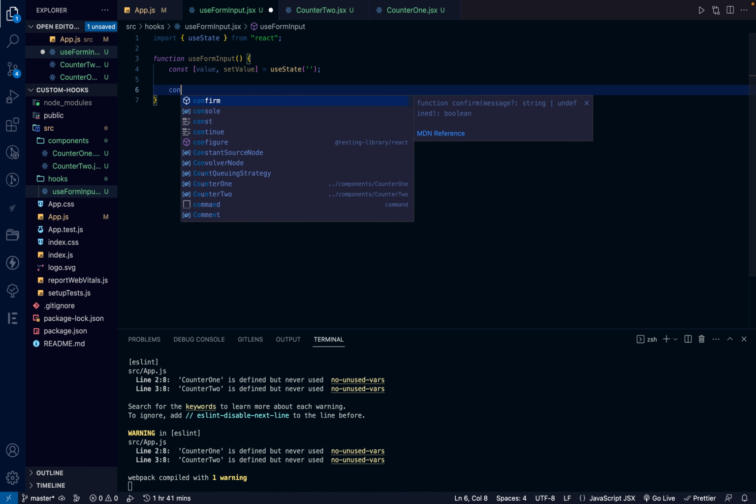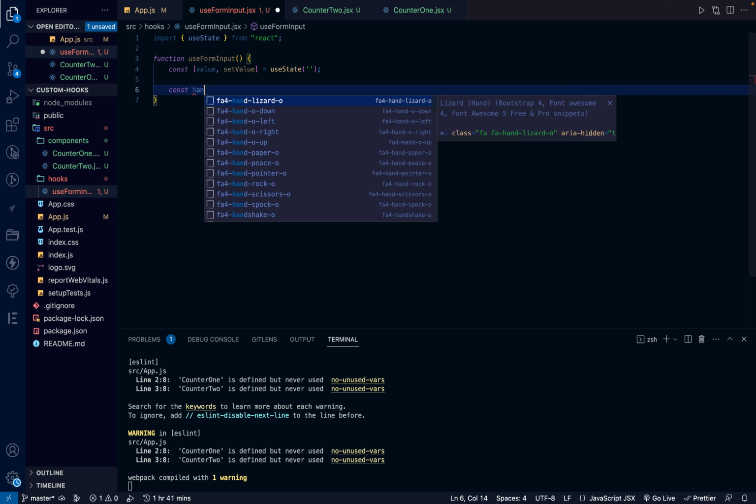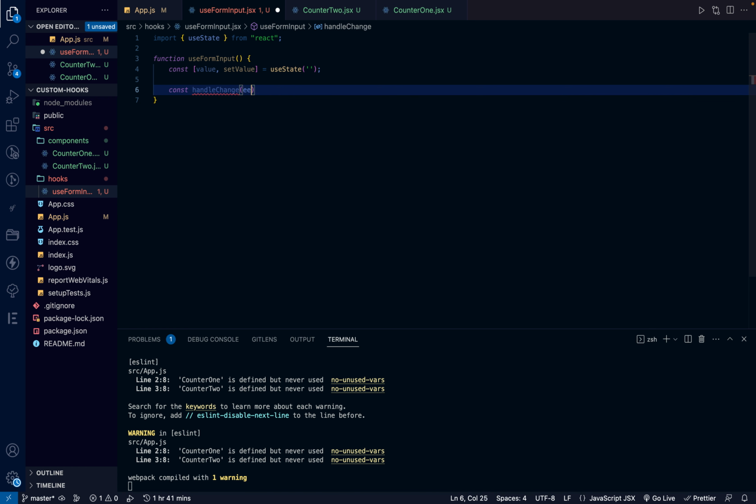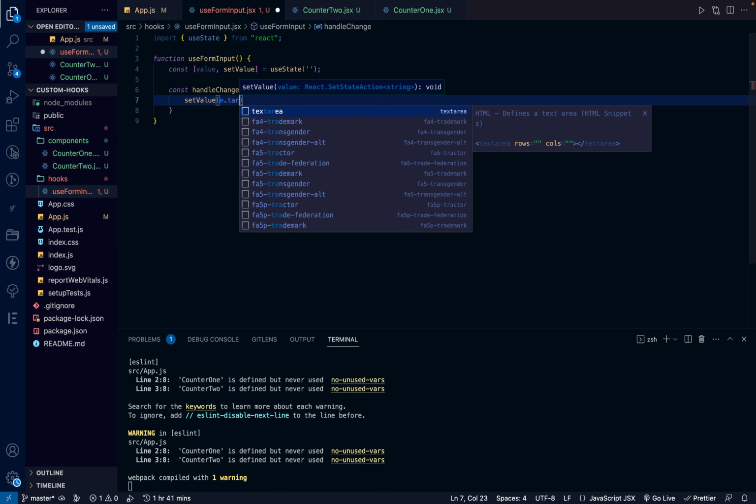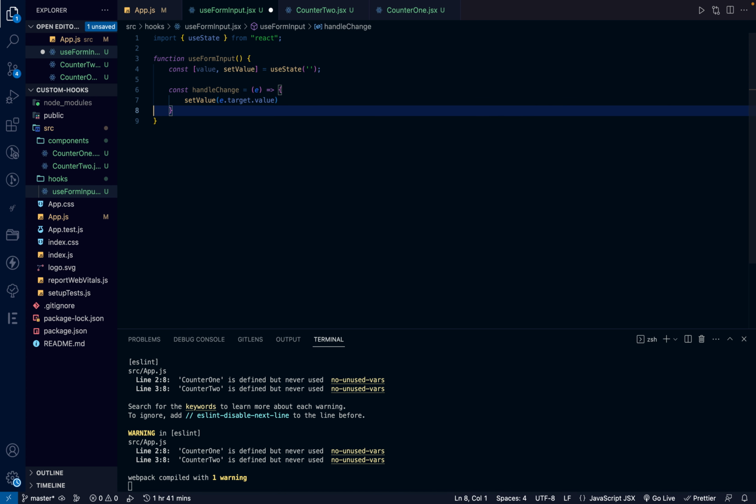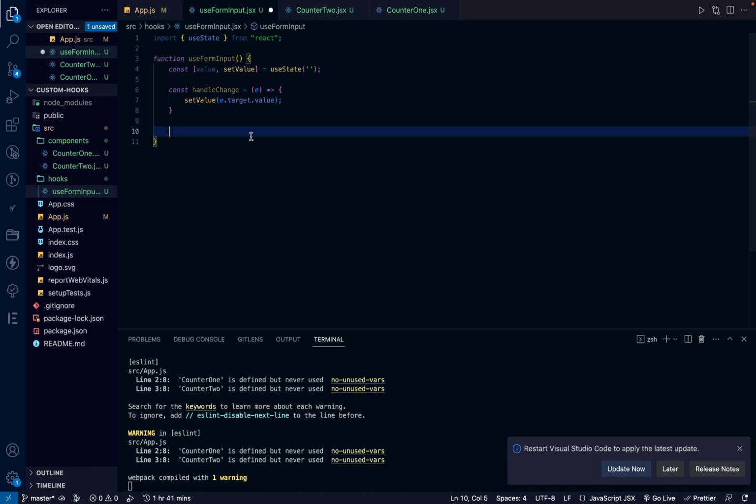Now we declare our change listener, handleChange. This is going to be called whenever our input is being modified. So handleChange, and then we want to set value to e.target.value, and then we need to return both the value and the change listener so that we can use that in a component where we are calling our custom hook.